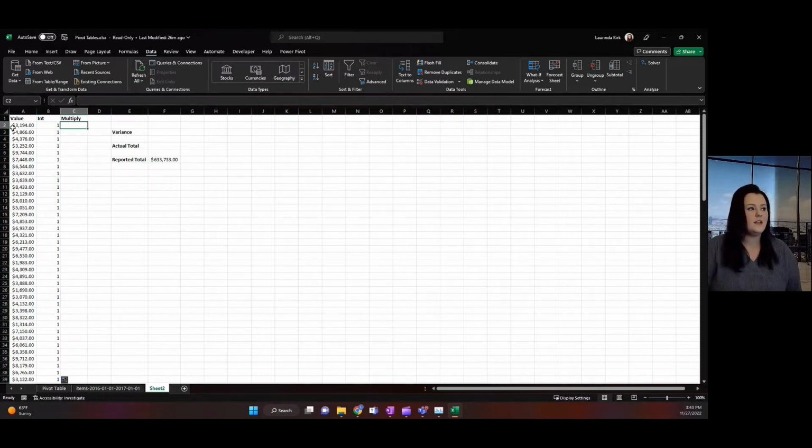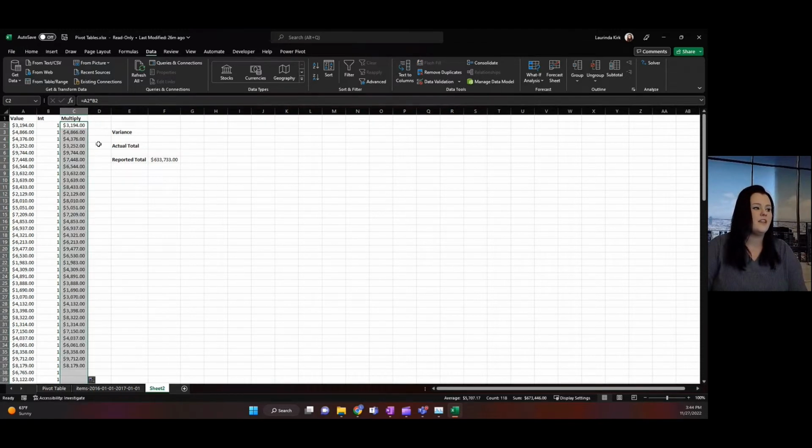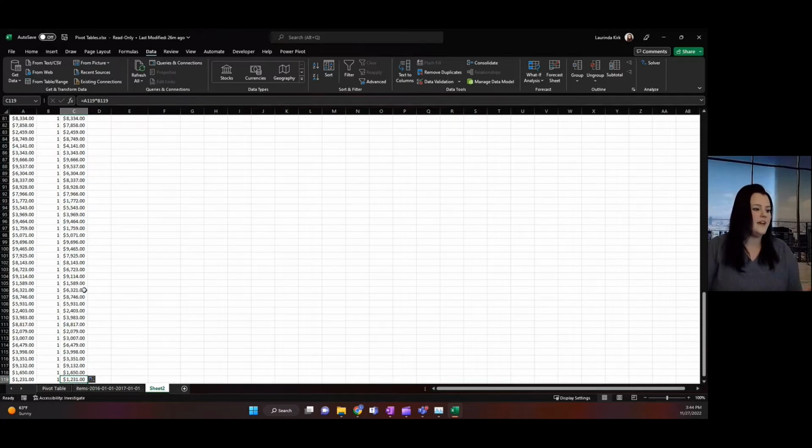In column C, all I'm going to do is multiply column A by column B. So it will be equal to column A because we're only multiplying it by 1. I'm going to do equals A2 times B2. That's it. Very simple. So this is what the table should look like from top to bottom.